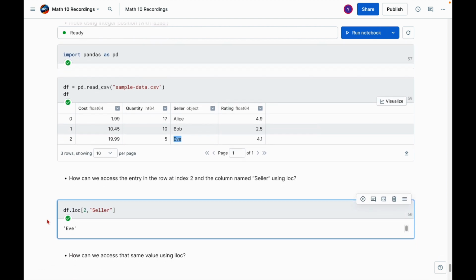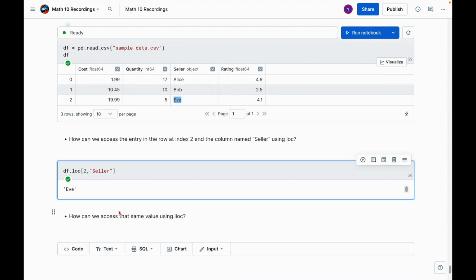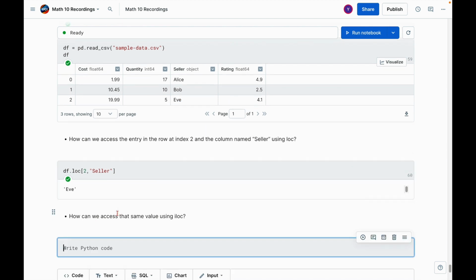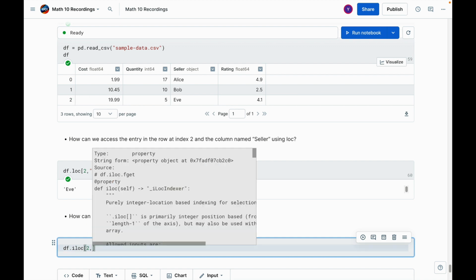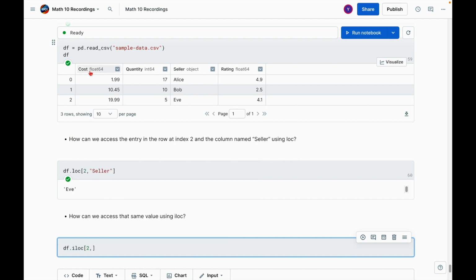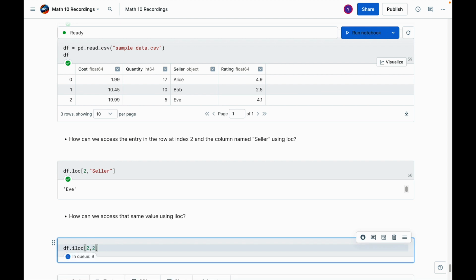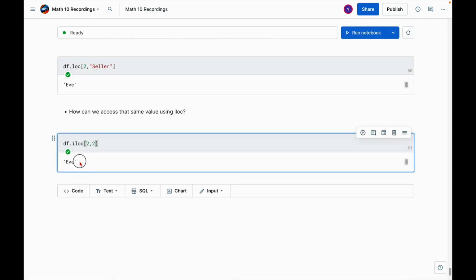Now, second question is saying, how can we access the same value using iloc? So remember iloc, integer location, so I'll say df.iloc. The row is still 2 because in this case the label is also its integer location. But now the seller column, let's get its index. So we have 0, 1, 2. So seller should be 2. And here it returns Eve.